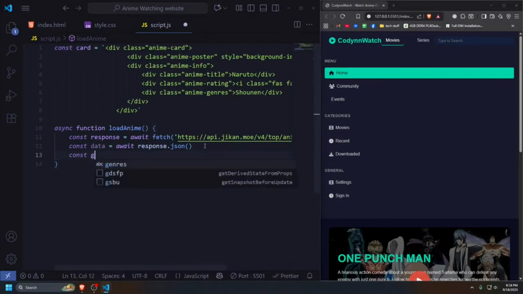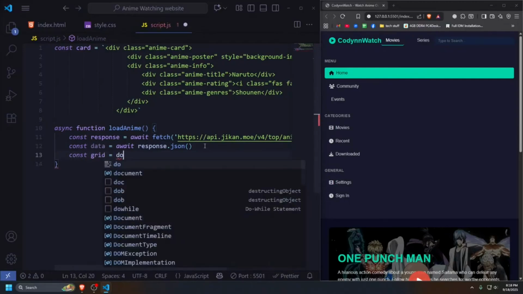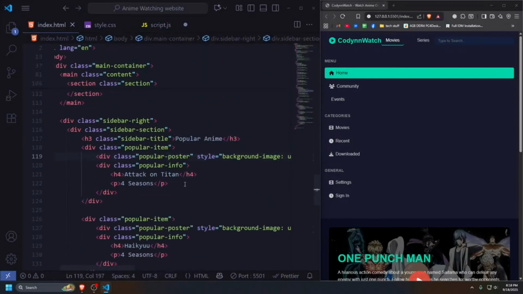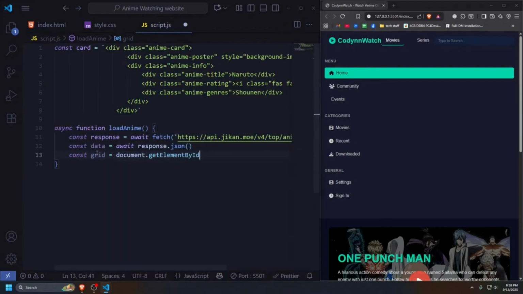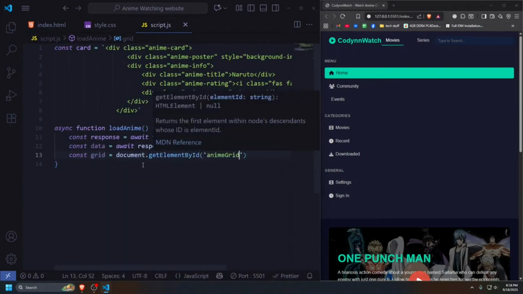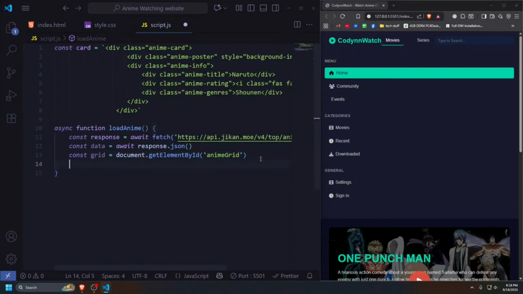And here do const grid. We have to get the DOM element for the grid, which is, where is it? This thing right here, this DOM. I'll get that. Do document.getElementById. I'll get that DOM. And initially, I'm just gonna set the grid.innerHTML and set that to an empty string.